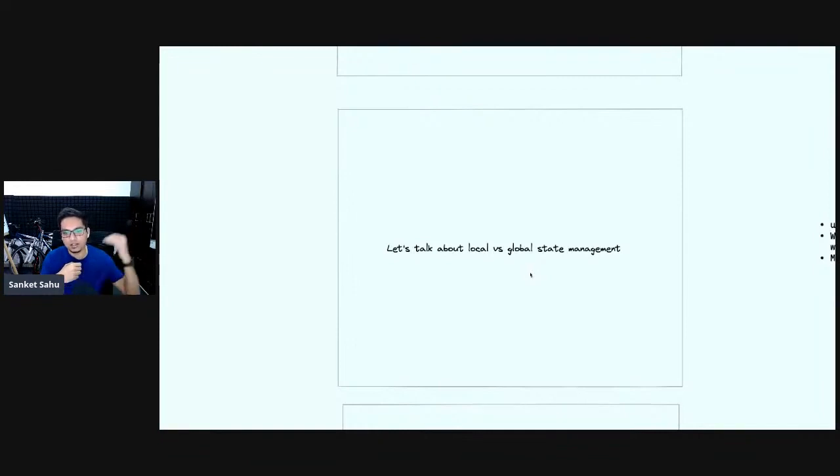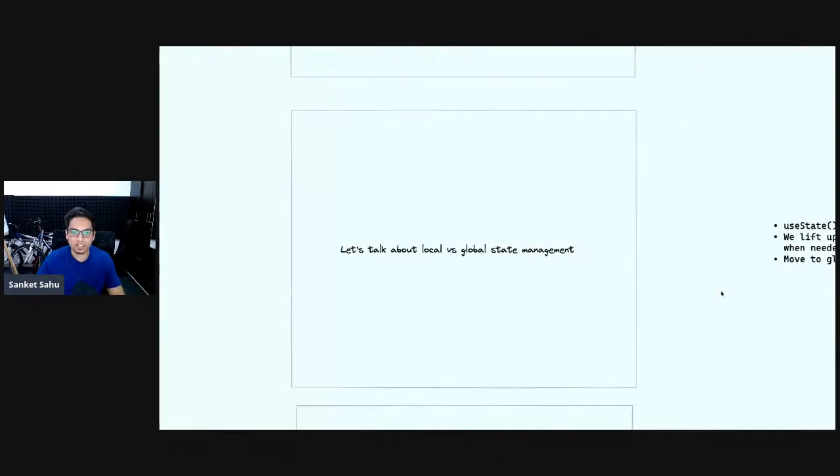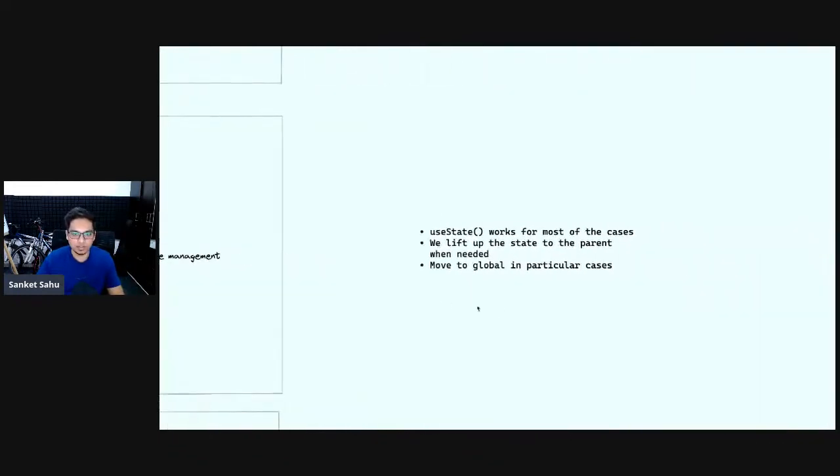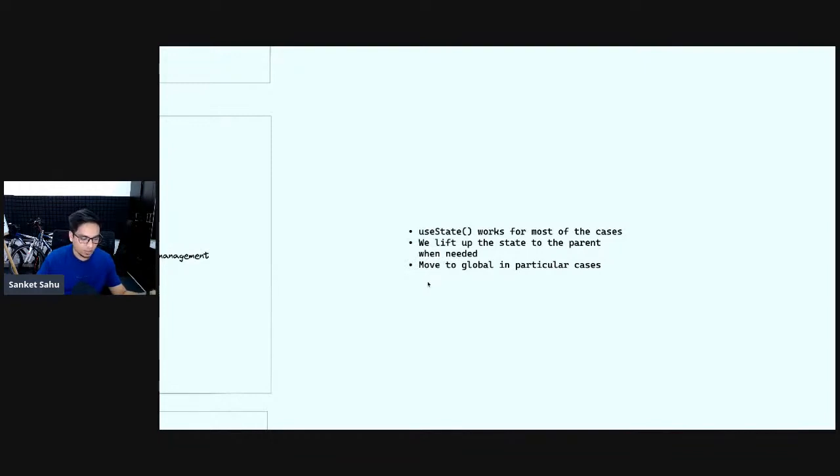Probably we can drill it down from the top level to all the components, but in that case we'll end up with a lot of props passing and calling callbacks up the tree. So it becomes really tedious. So we might need something like global state management, and most apps use it with React. useState works for most cases. We lift up the state to the parent when needed, and we move to a global state, something like Redux or MobX or say context, in particular cases when we need access throughout the application.